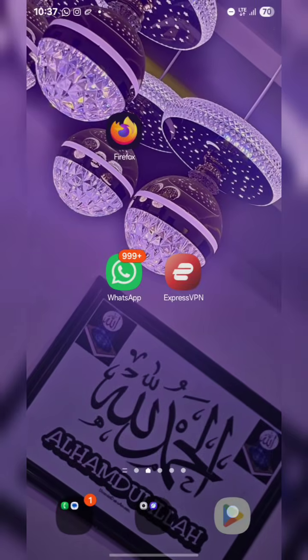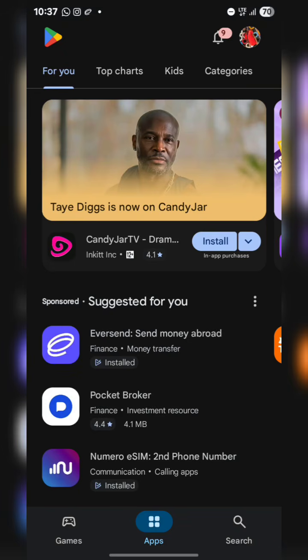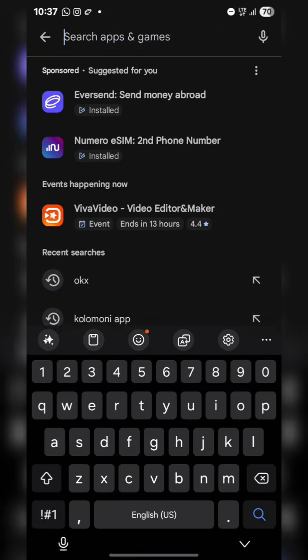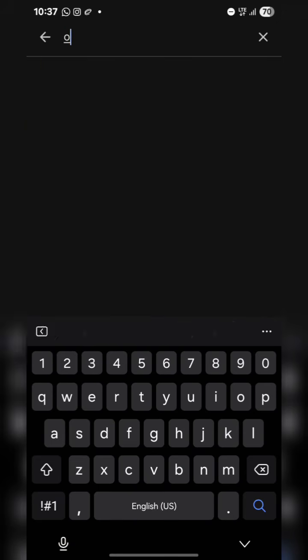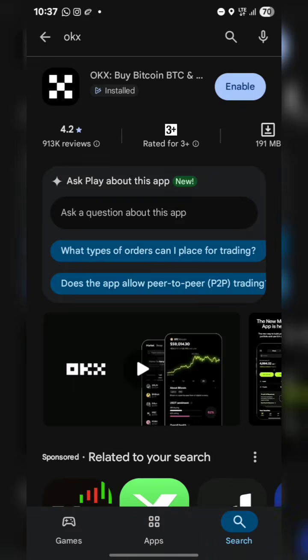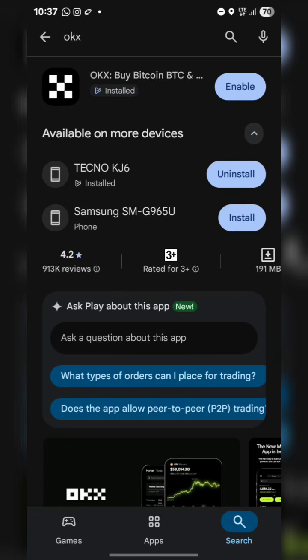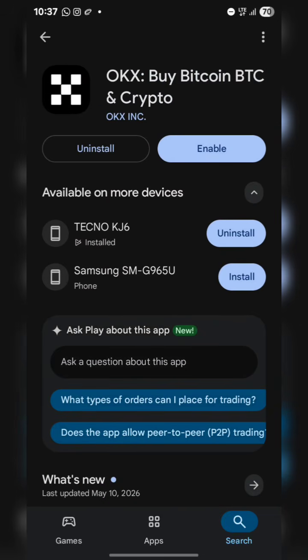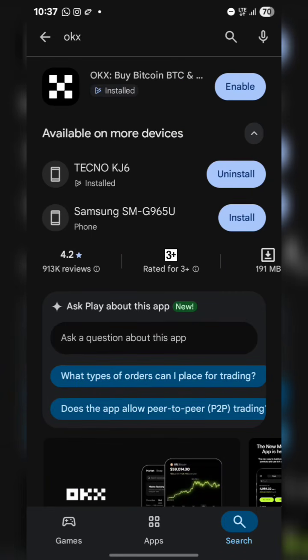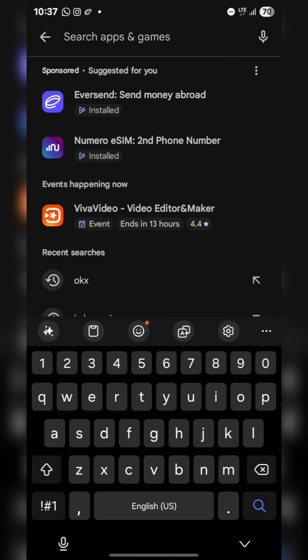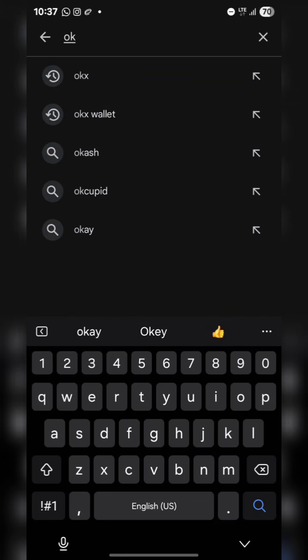Firstly, you go to your Play Store or App Store and search for OKX. We have two OKX apps. You have this normal one. If you click on this one and try to create an account, you will not be able to, because it's not eligible in Nigeria anymore. So the one you download is this green one.